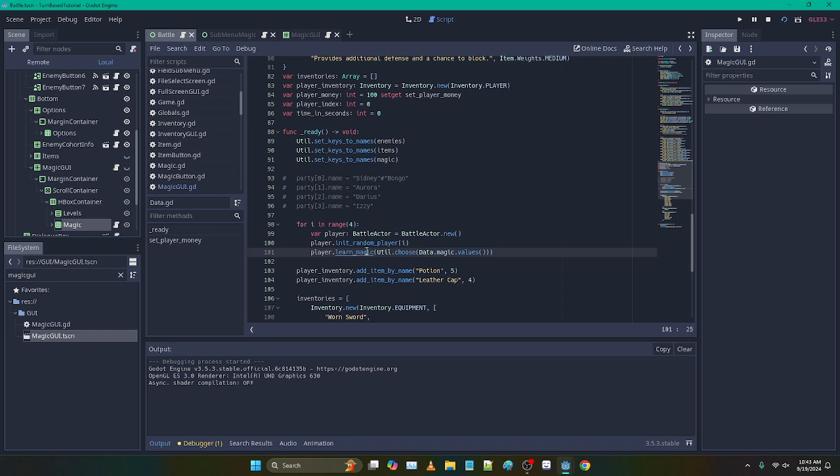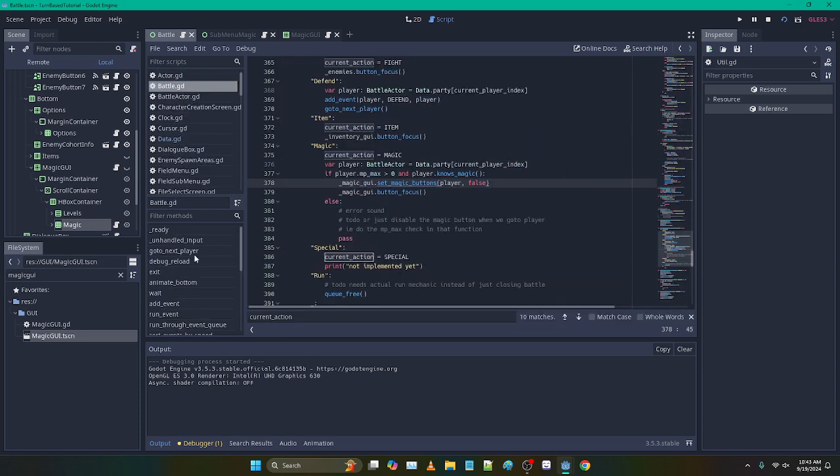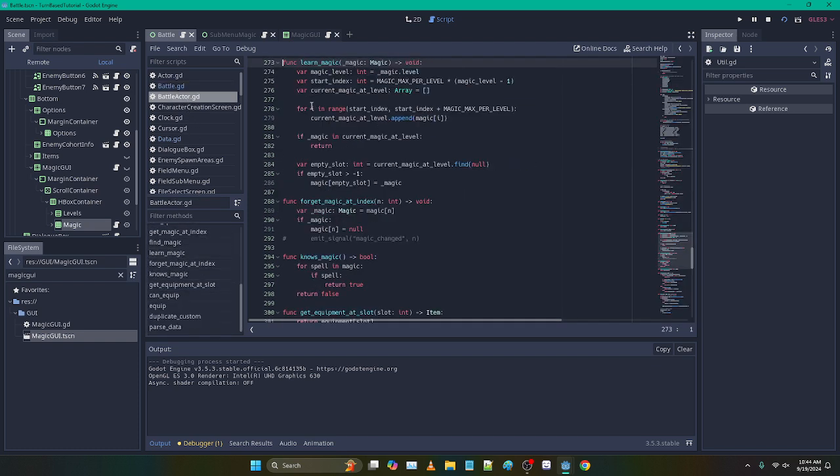Oh, it's probably not working because we're giving. Because in Learn Magic, let's see here real quick. If we go up to Battle Actor. Battle Actor. We check magic level. Empty slot. Yeah, we're not checking the magic type here, so it should just teach it to us.